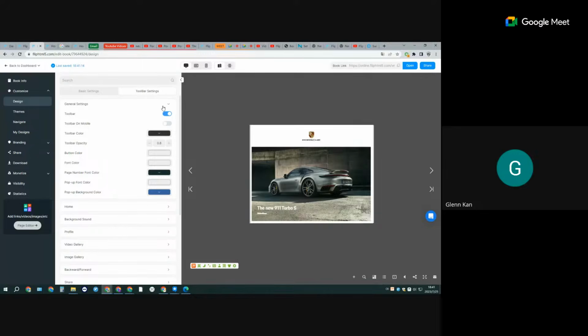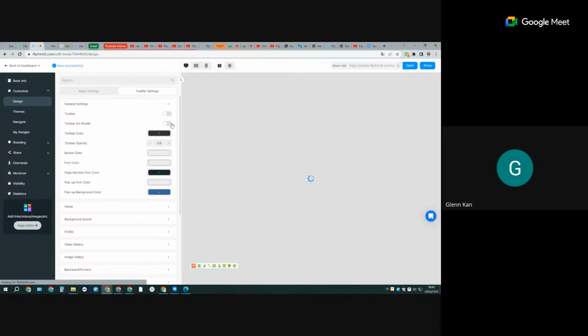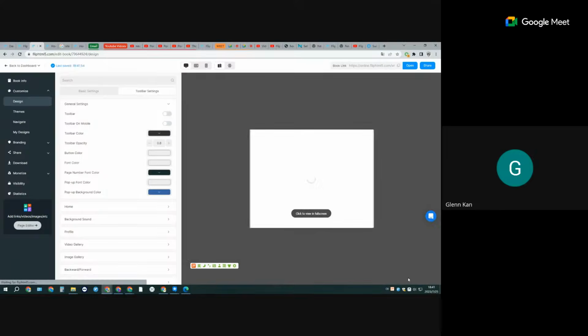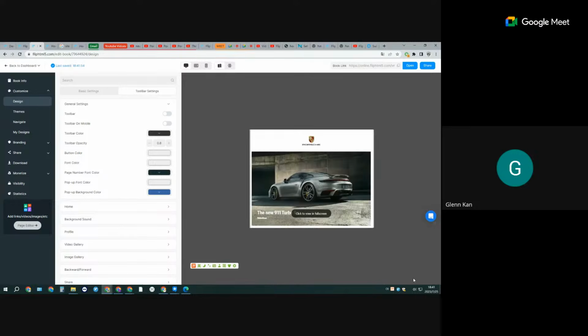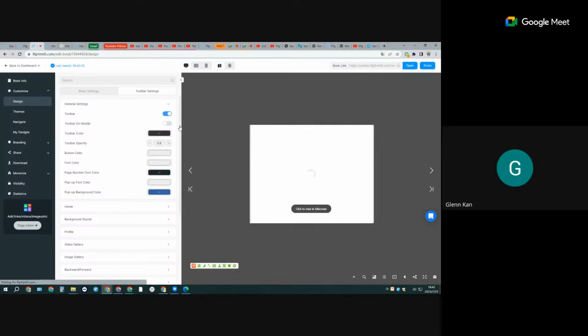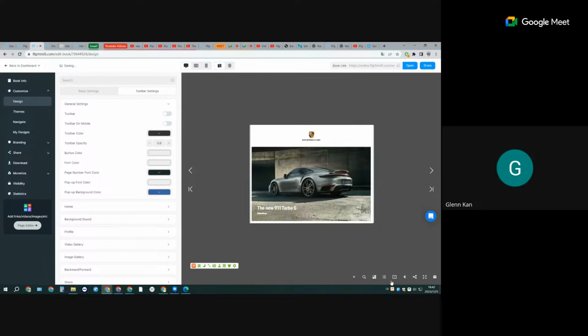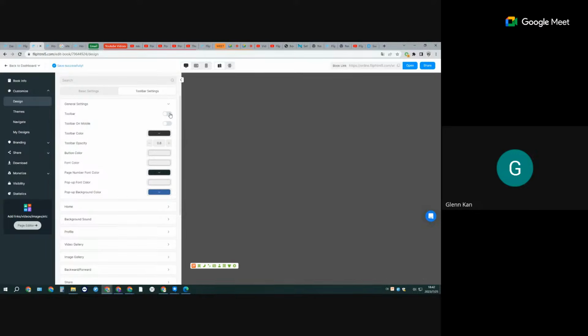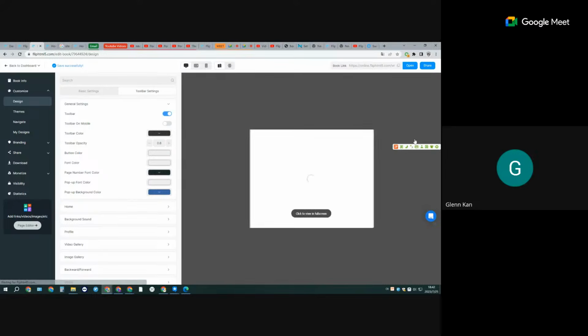What should I do? You just go to the toolbar general setting, and then by clicking the toolbar, you can mute it. So the toolbar is here right now. And once you mute the toolbar, it's gone once again. So you can display the toolbar by clicking here. If you mute, it's gone. Okay, so maybe we just still have the toolbar.